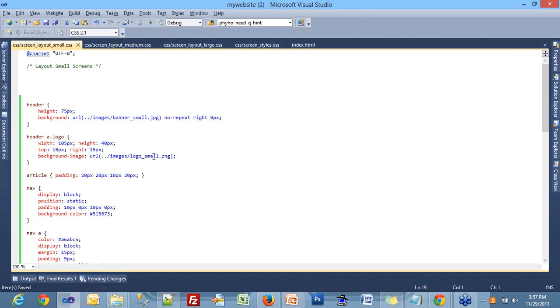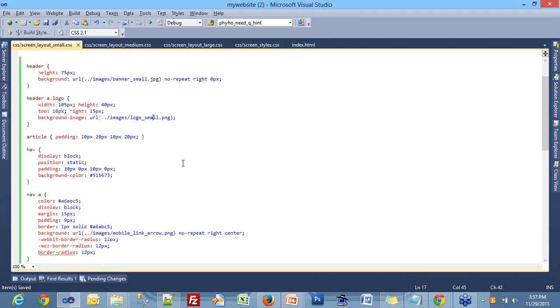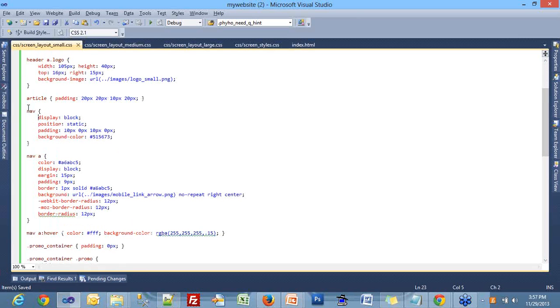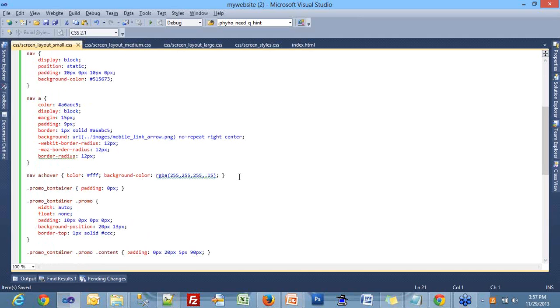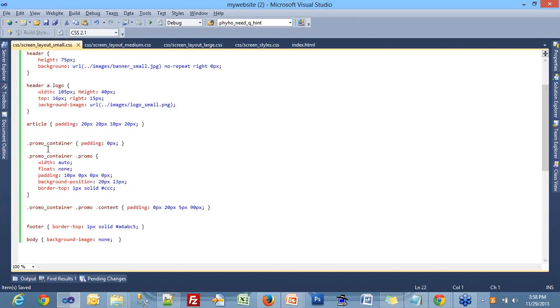In the logo size, we have defined to use logo small. In the article section, we did a little bit of padding so that the article section will look nice. In the navigation section, we did some changes. Let me remove this navigation area for a while so that you can understand it in a much better way, and I will tell you why we actually use this navigation area.